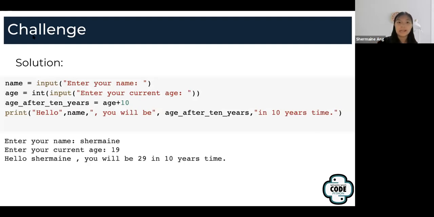So for example, name equals input, enter your name. Age equals integer, input, enter your current age. So why I put this integer at the front is to make sure that the user actually gives me an integer value, because your age should be an integer value. So I put an int before the input. After that, I get my age after 10 years, which is age plus 10. And then I print out like this.